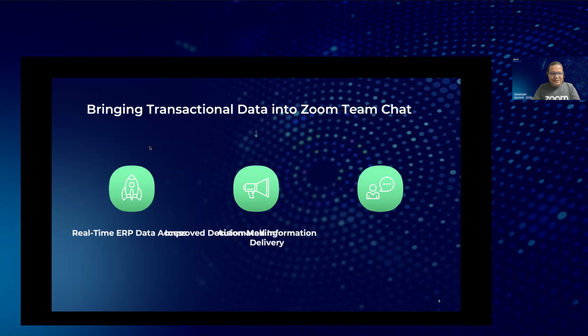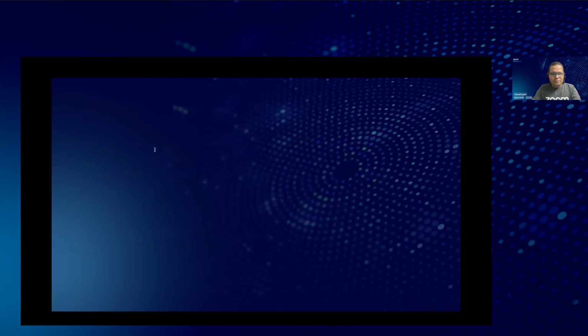Then the third advantage is improved decision making. When data flows seamlessly into the collaboration, teams act faster. No more missed deadlines or guesswork, just decisions backed by real-time insights. Let's go to the next slide.